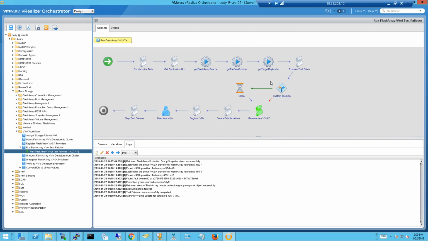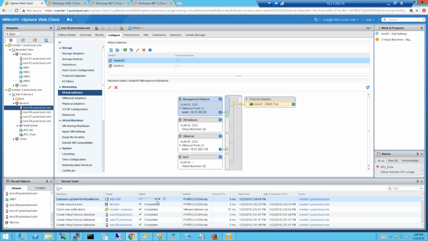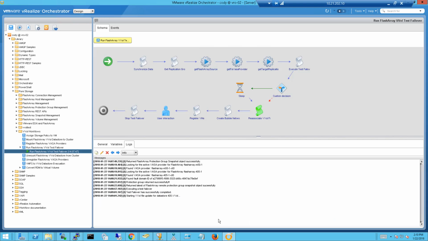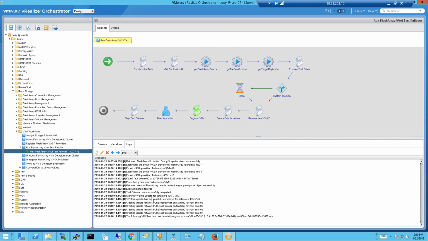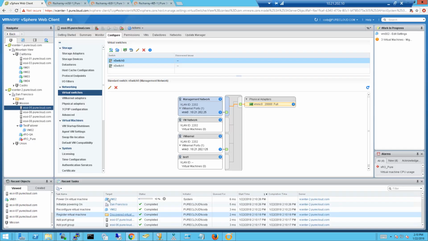The next step is to reassociate the vVols, the new copied vVols, with the target vVol data store. Remember, a vVol data store is just a capacity limit, a representation of an array. It's not a file system or a LUN. And so this is associating those physical volumes with the pointers inside of that vVol data store. So that process is completing right now. And then once that's complete, we'll move on to creating the networks. You can see I don't have that pure test failover network, so it automatically creates that bubble network on those hosts. And then it moves to registering the virtual machines, answering any VM questions that pop up, and then powering them on.